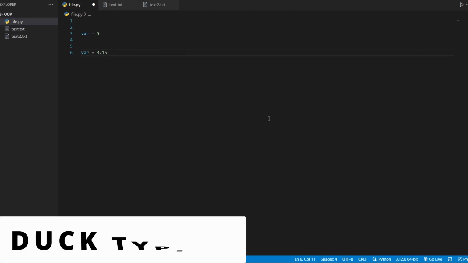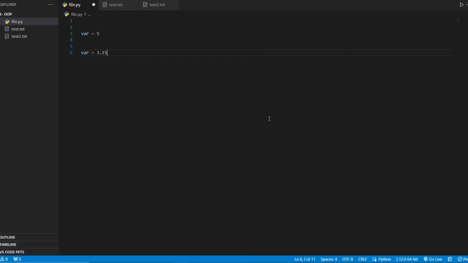In duck typing, you don't look at the type of the object. If it supports the methods and properties of this class, then it is considered as if it is an instance of this class. Let us see how we can implement this.